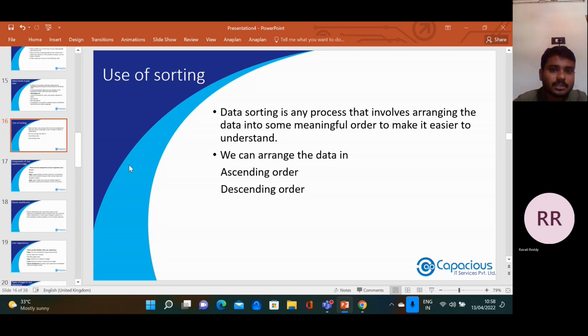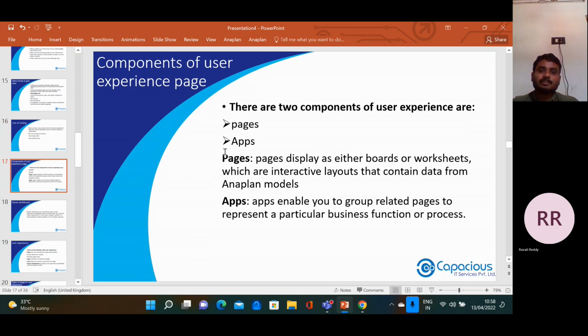Then these are completed. Components of user experience. There are two components of user experience: pages and apps. Generally, pages we have assigned as boards and worksheets, which are interactive layouts containing data from Anaplan models. Apps are enabled to group related pages, representing a particular business function or process.